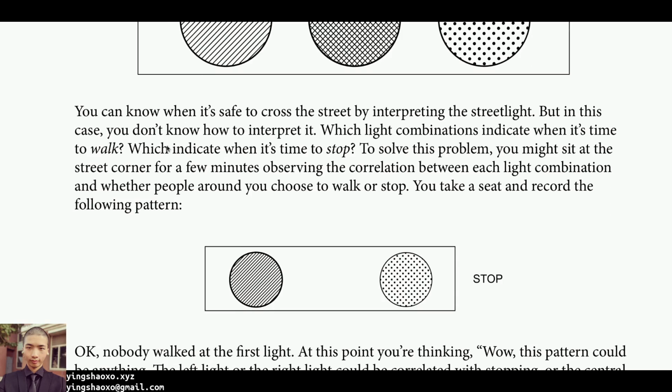But in this case, you don't know how to interpret it. Which light combinations indicate when it's time to walk, which indicate when it's time to stop? To solve this problem, you might sit at the street corner for a few minutes, observing the correlation between each light combination and whether people around you choose to walk or stop. You take a set and record the following pattern.